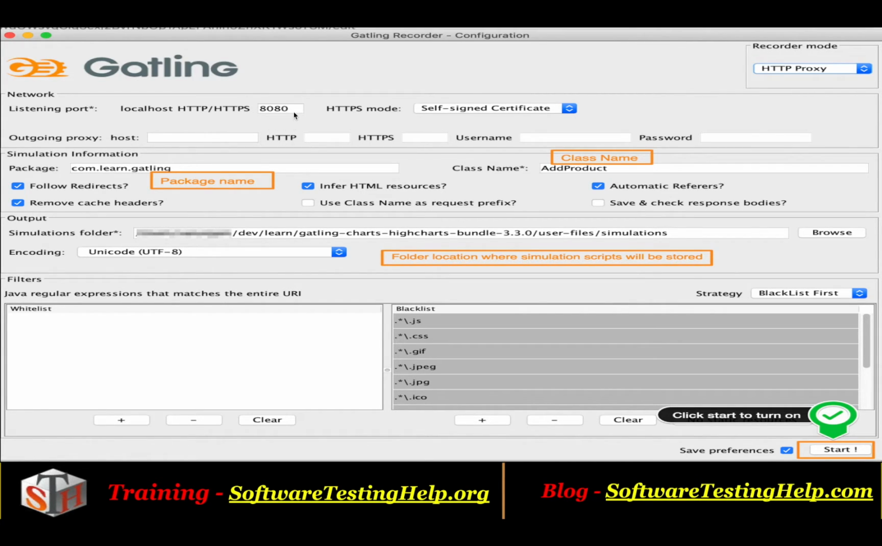So the first one is the port number itself. By default it is 8000, but you can change it to your convenience. This is the port where the Gatling recorder or Gatling proxy will listen to the web traffic.